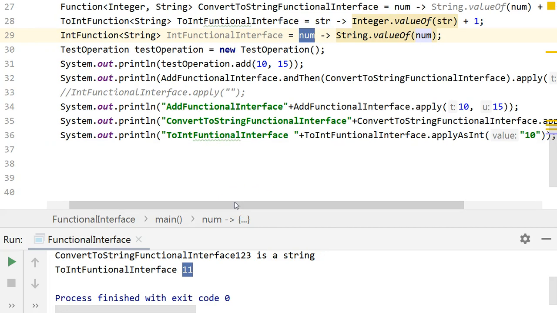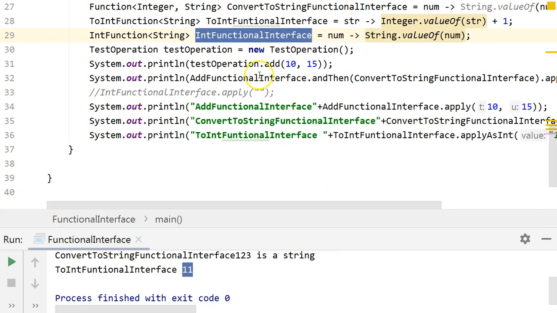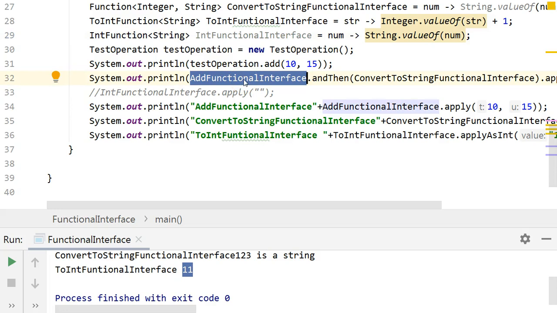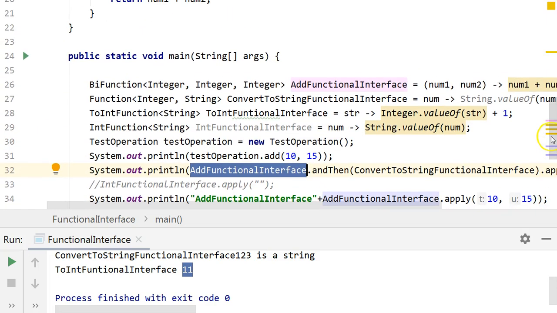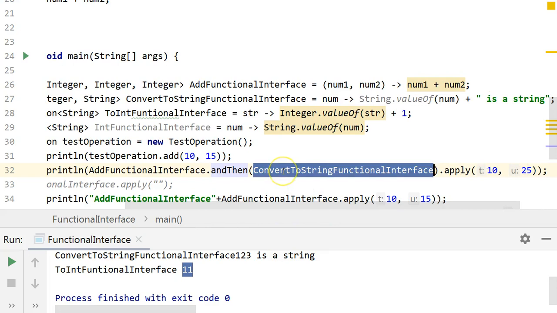Since we have already seen enough examples of IntFunctional interface, we can combine these functional interfaces together. Let's take an example for combining. Here I'm calling add functional interface, which takes two integers, and then andThen is another method which takes another functional interface, the convert to string functional interface. The resultant value of the add functional interface, num1 plus num2, gets passed to this convert to string functional interface, and we are applying that method.